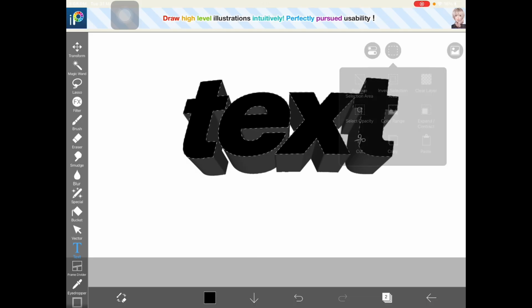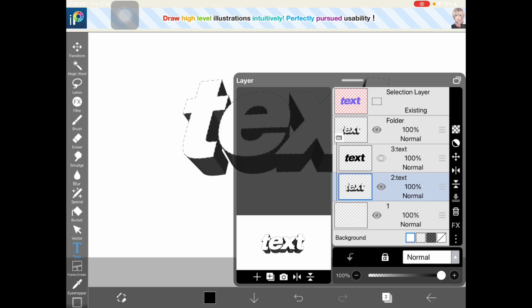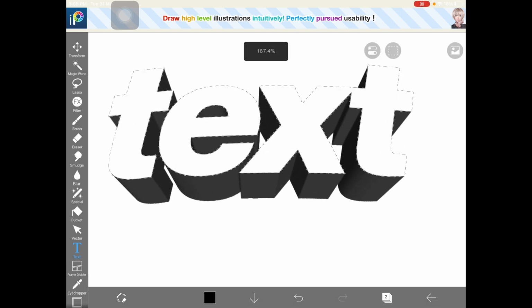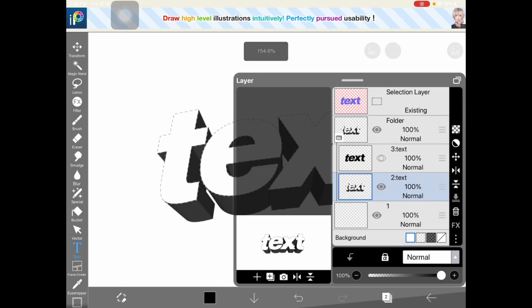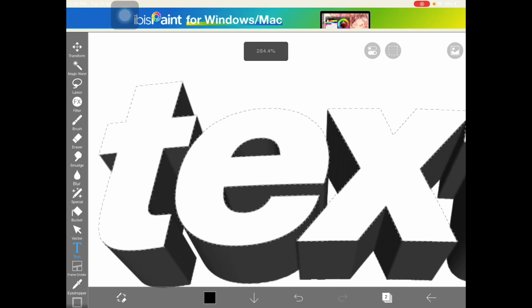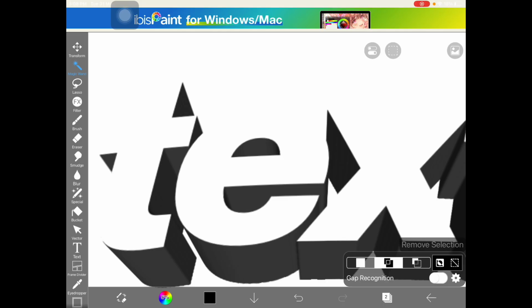Now click on this square option and click on this cut. What this is going to do is separate or cut the parts or the area that you have selected from your layer. So you have this 3D layer now that you can work on. Now if you want to remove the selection, you need to go to the lasso tool or magic wand tool and click on this option to remove your selection.